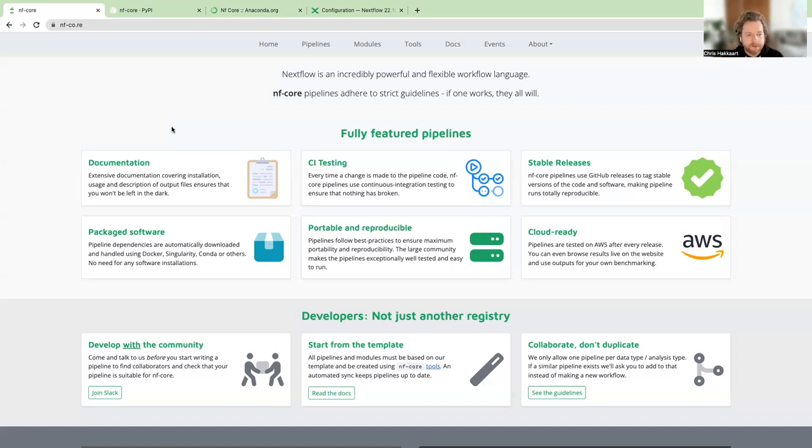As well as that, all of the software in NF Core pipelines is packaged. So you can use Docker, Singularity, Conda, or others to automatically bring in the tools and software required to run a pipeline using appropriate version controls for that software as well. So you never need to worry about installing anything locally.